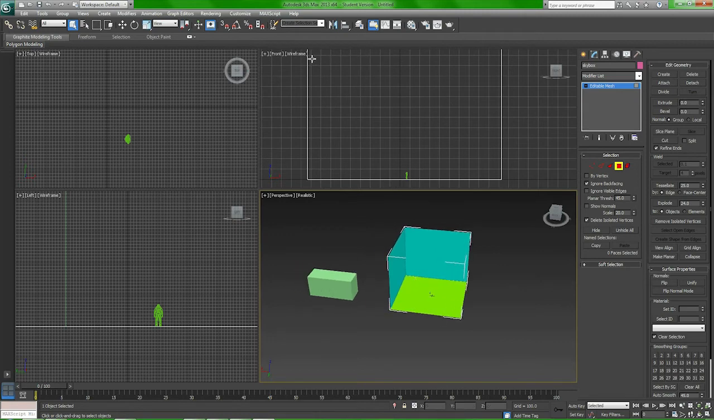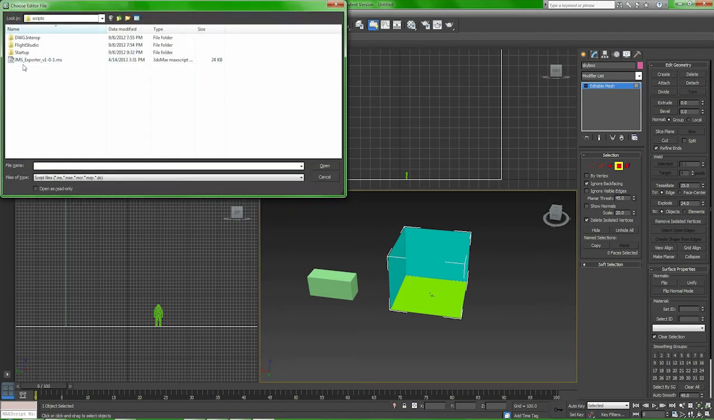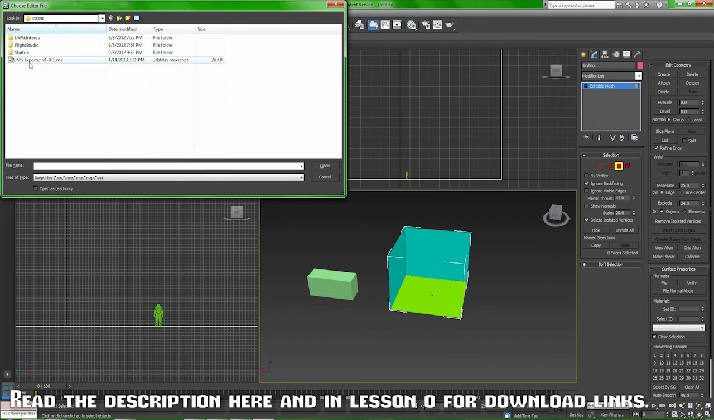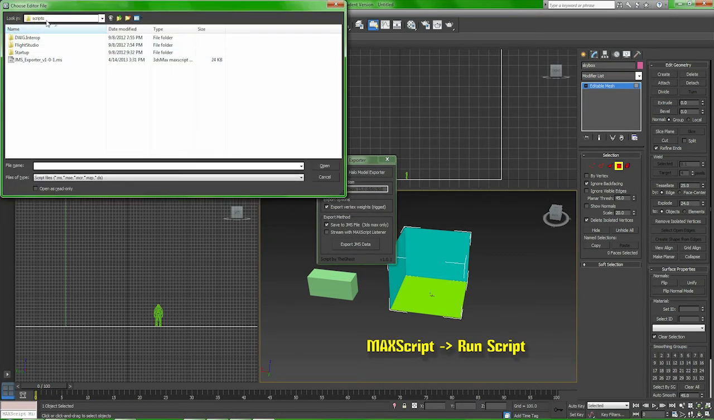So in my last video, I said to make sure to have all those tools installed. One of them that I kind of glanced over was the JMS exporter. You can download this from halomaps.org. It's around the web. And once you run it, I just copied it into my scripts directory of 3D Studio Max, so I can run it easily.